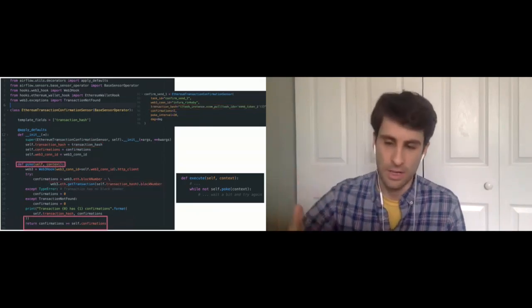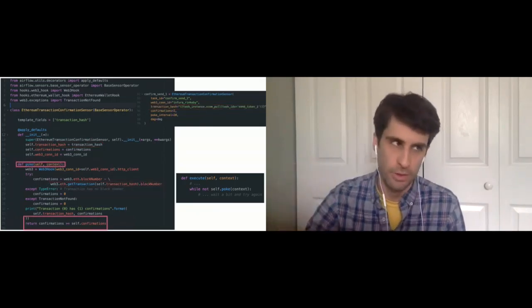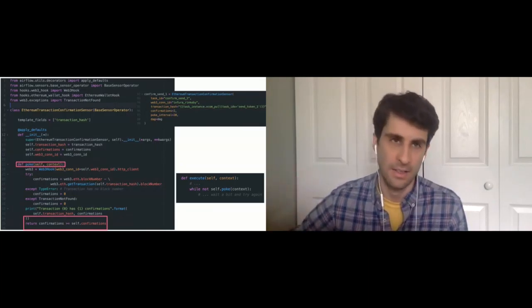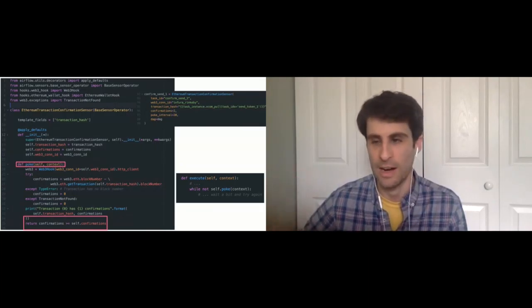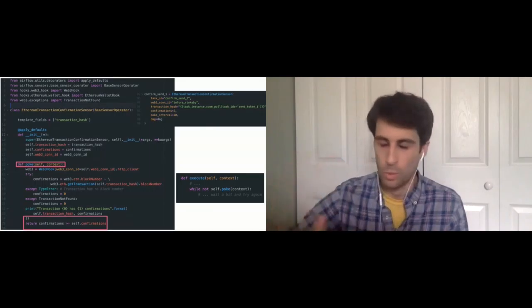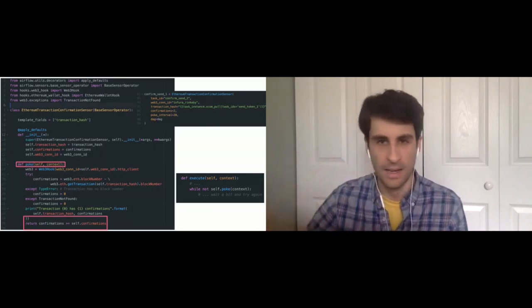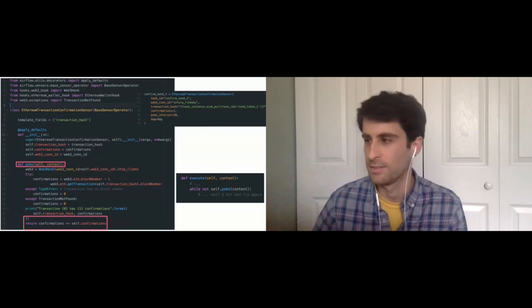All right, so here's the poke function, and the poke function returns a true or false statement. And then in the execute function of the operator, it's basically checking, while the poke has not returned true, just keep executing and check back on it later.